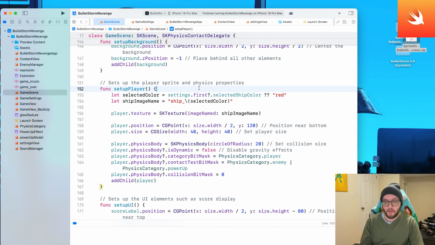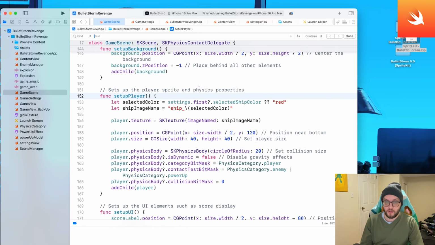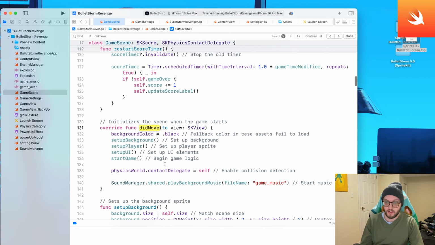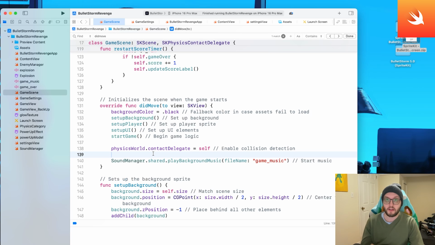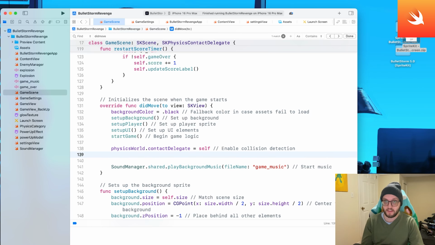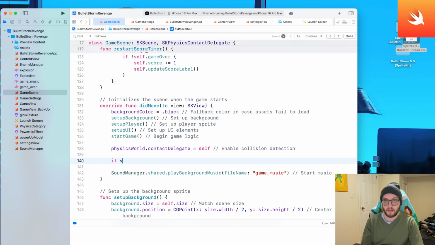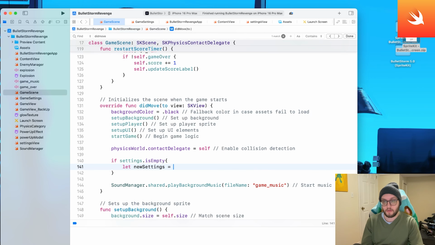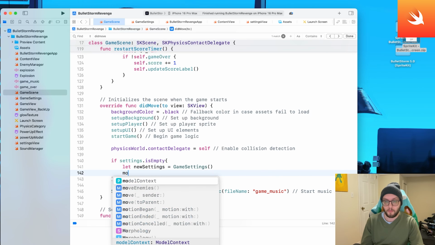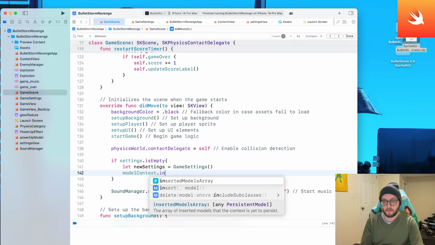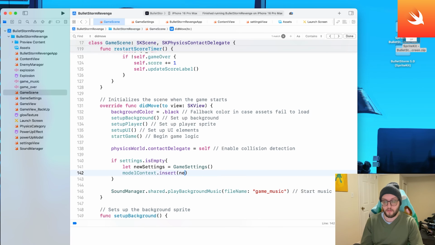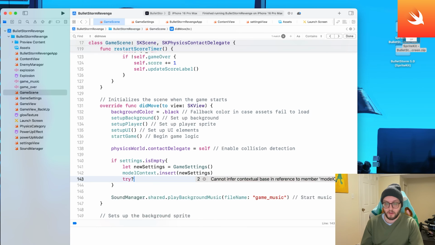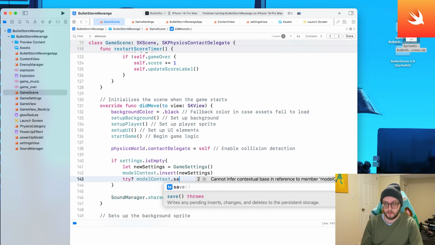One more change we'd have to do is in our override function of didMove(to:). Again, definitely recommend searching for this. We're going to need to handle the case to ensure that these settings exist before we handle them. So we can say if settings.isEmpty, let newSettings equal GameSettings. We'll have our modelContext.insert(model: newSettings). We'll have our try? modelContext.save.